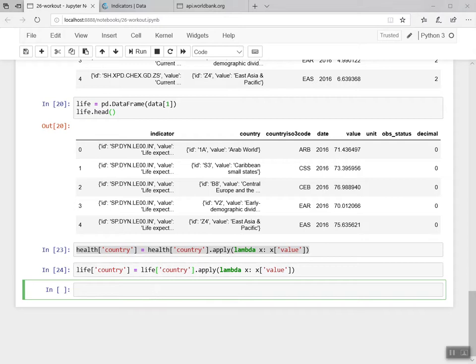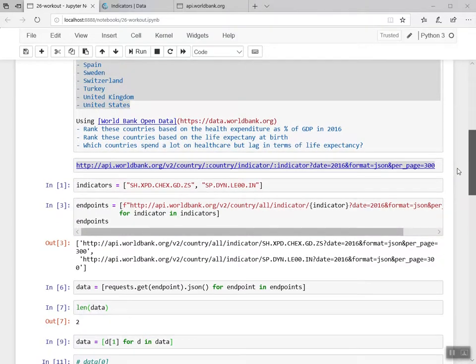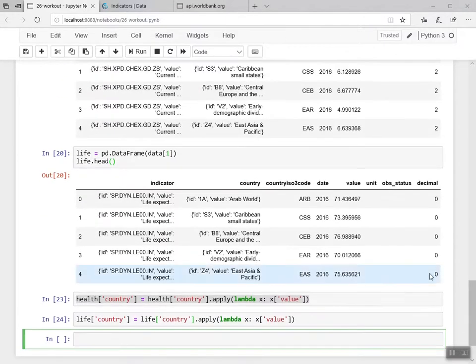Now, so far so good. I will do a few more data transformations before we go ahead and restrict these countries to be these countries. Now, ultimately, the question is asking us to rank these countries based on their health expenditure, as well as based on the life expectancy, and then answer the question what countries spend a lot on healthcare but lag in terms of life expectancy. So which one of these countries spend a lot on healthcare but they don't get the benefit of spending a lot on healthcare?